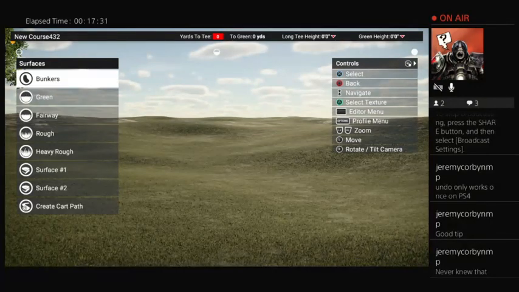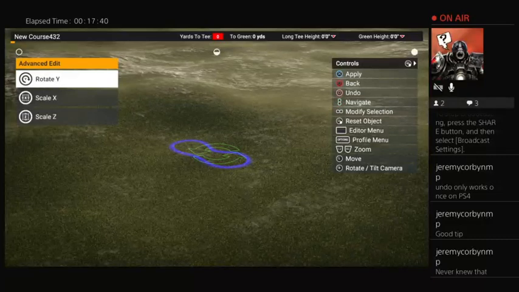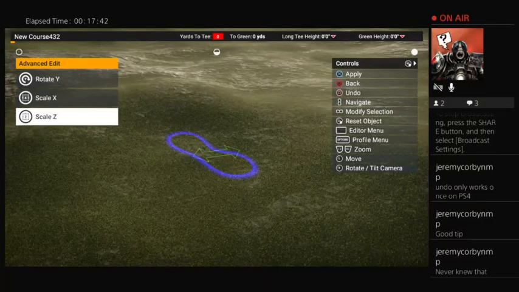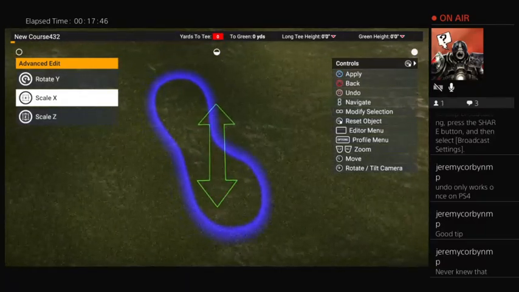So let's create again surface bunkers. I'll shrink this down. I would also shrink your shape before you start doing the advanced edit, otherwise it just doesn't work as well. I can't explain it, it just doesn't.